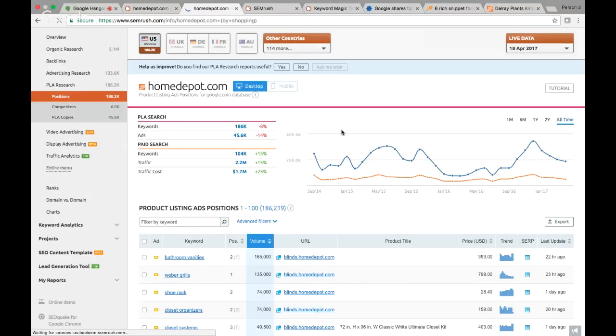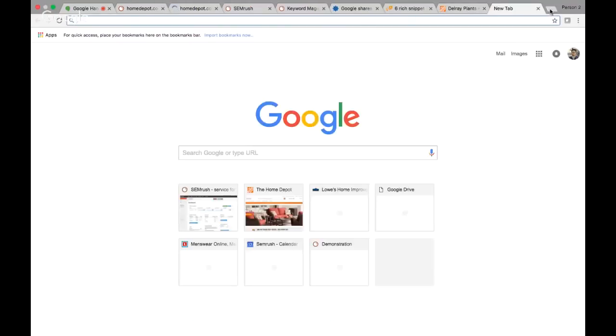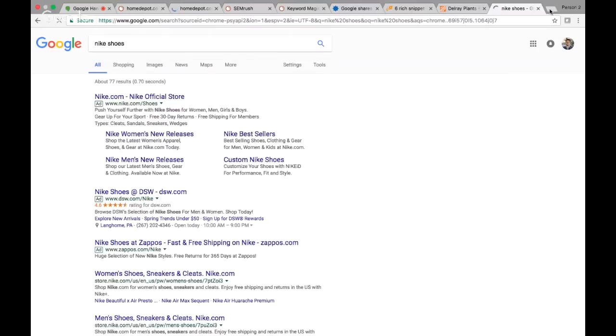So product listing ads, for those of you who may not be aware, if you type something like Nike shoes into your Google, these are your product listing ads on the side.